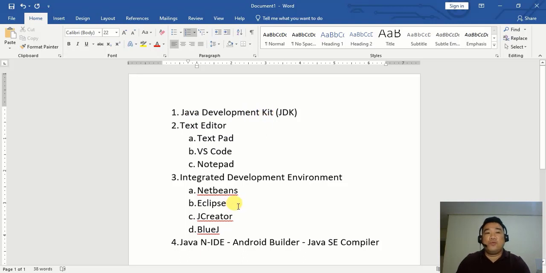And for those who don't have laptops or personal computers at home, we also have options for Android users. We have the Java and IDE Android builders. Okay, so one by one now.